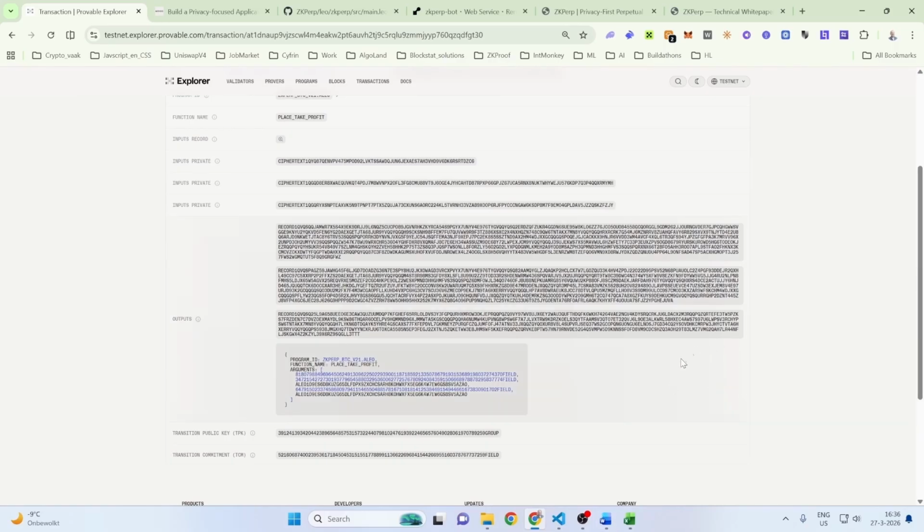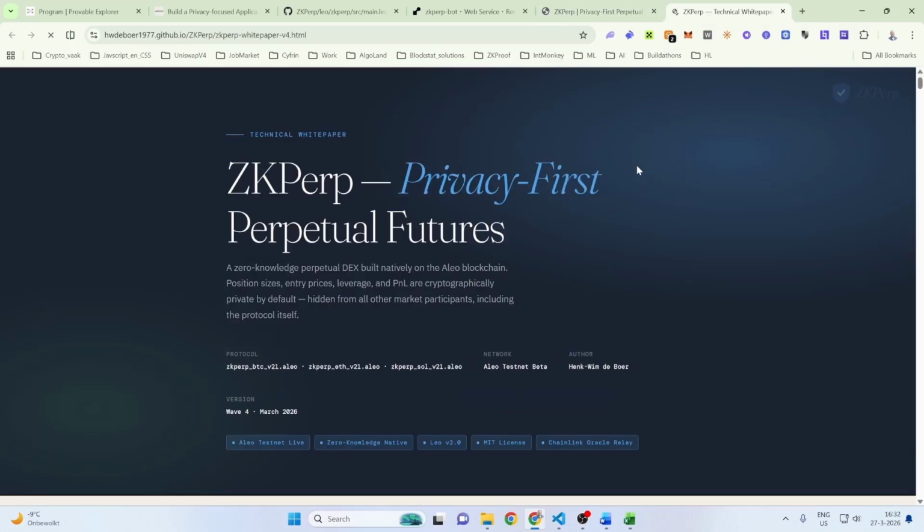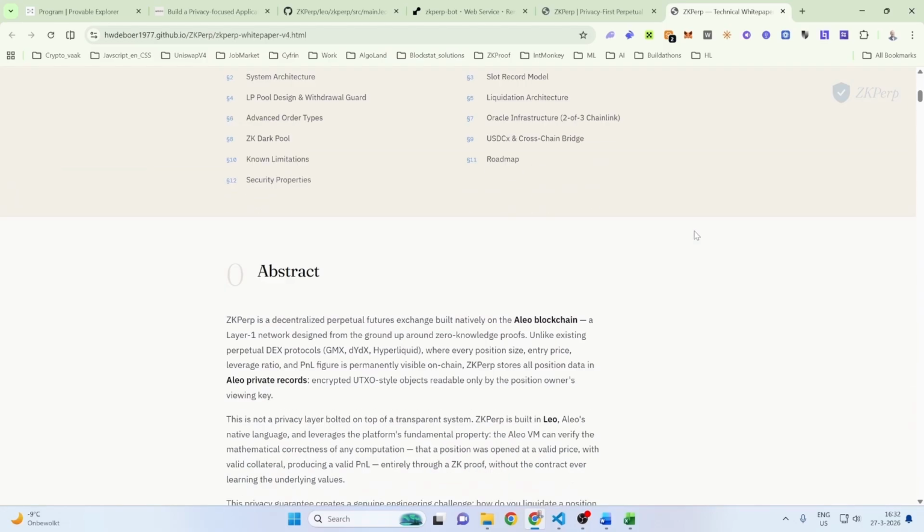On ZKPerp, your entire trading strategy stays private by design at the protocol level. We are excited to announce that the first version of the ZKPerp technical whitepaper has been published. The whitepaper is available directly from the ZKPerp website and GitHub repository.